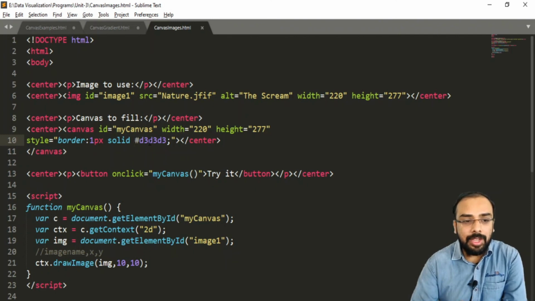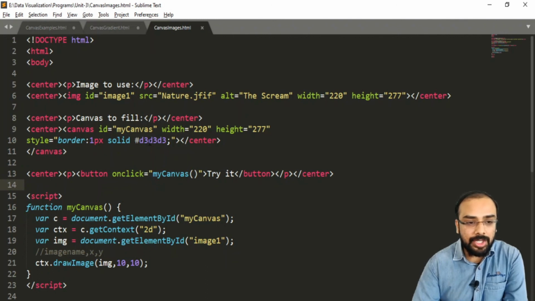So first thing we require is a button. Simply I have written here button. And whenever this button is clicked, we have to use an attribute that is onclick. And on click I am invoking a function. So let us understand this function first. To write a JavaScript function, we have to again take a script tag, and inside this we have declared a function which is named as myCanvas with the help of a keyword which is named as function.